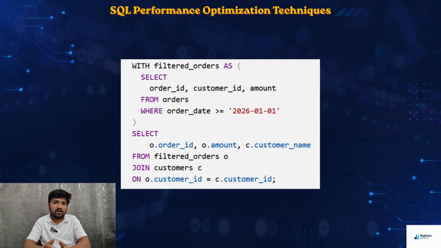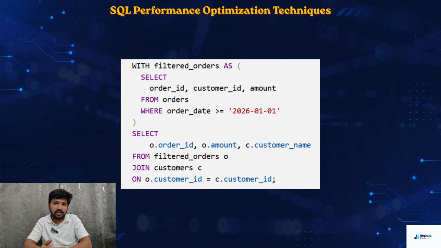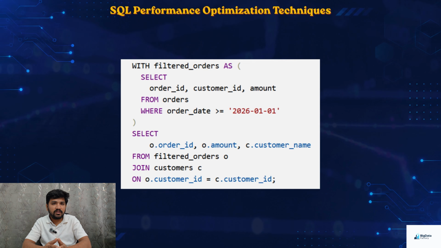Some SQL engines are smart and may push filters down automatically, but writing the query clearly helps you reason about performance. Especially in data engineering, where you work with large partition tables, the filter condition can help the engine read only relevant partitions. So the key idea is filter early, reduce data before expensive joins and aggregations.